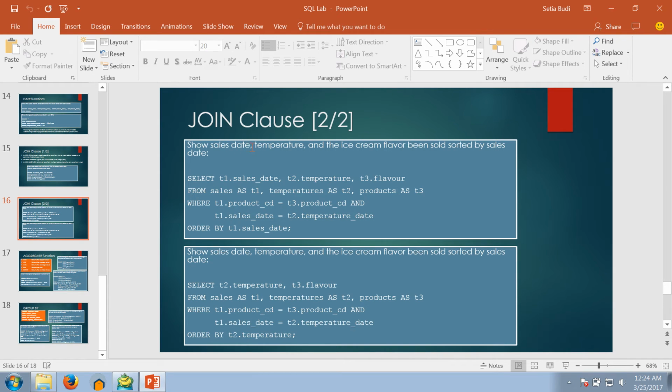Sales date came from the sales table, temperature came from the temperature table, and the ice cream flavor came from the products table. The way they are connected is through the sales table. In the sales table, we also have the product code, so what product was sold at that particular time. It's going to link with the products table, and the flavor is within the products table. And the temperatures and the sales are connected through the sales date. Based on the date in the sales date, we can get the temperature for that particular date. So that's how they are connected.